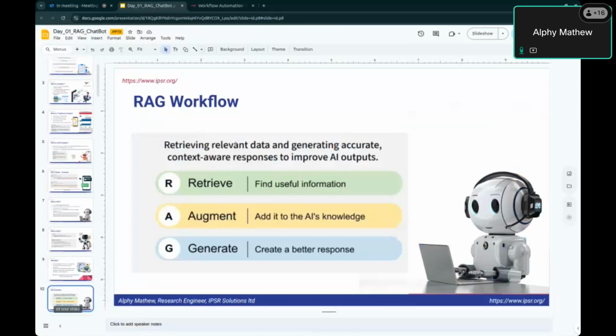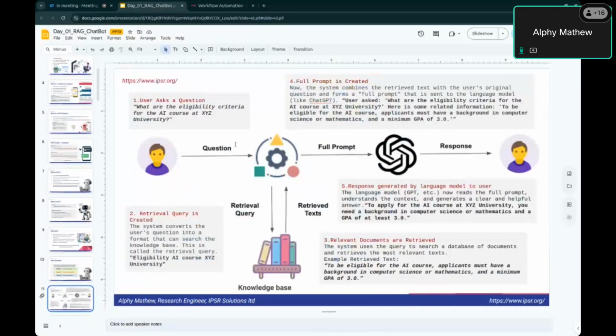So if we break down this retrieve, augment, and generate step into a workflow, I will put it in a slideshow.